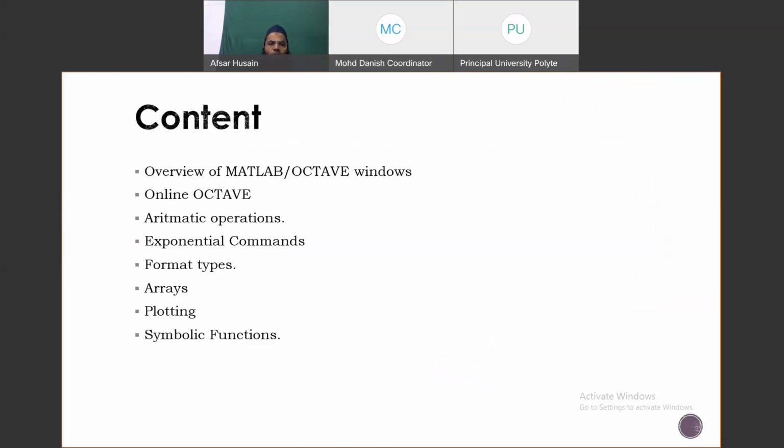Today's content is an overview of the MATLAB and Octave windows. Because in the past 4 days we have been working on MATLAB, today we discuss MATLAB and Octave. We will also compare the windows of MATLAB and Octave. Then we will also discuss the online Octave version.